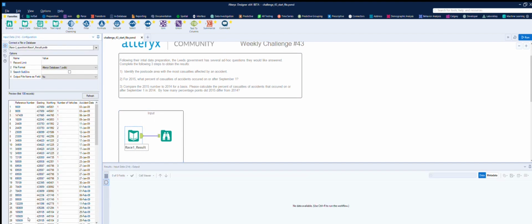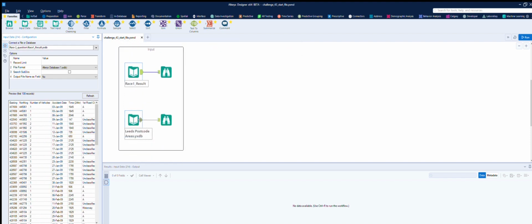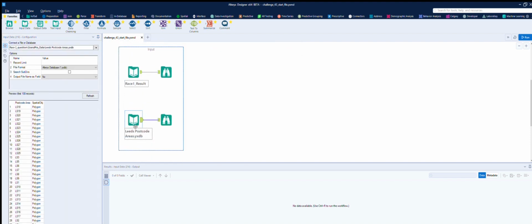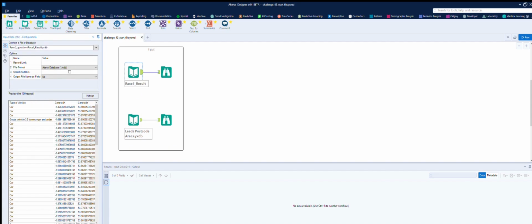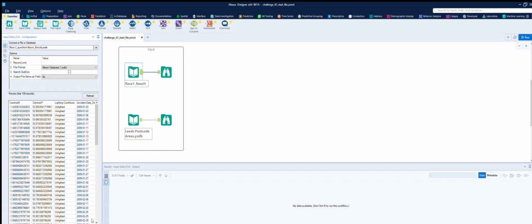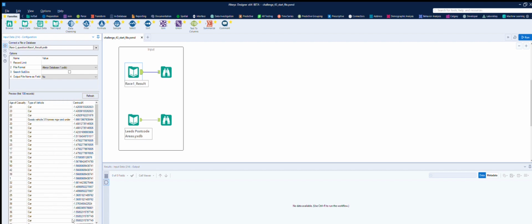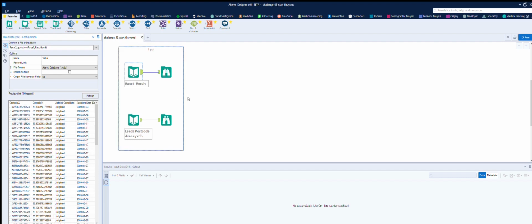So this is the data we had from last time, and if we look down here, we have a YXDB file which has got spatial objects and then the Leeds postcode area. Okay, so let's have a quick look in here. We've got Y and we've got centroid X and centroid Y here as a location. So what we can use there is the spatial tools.